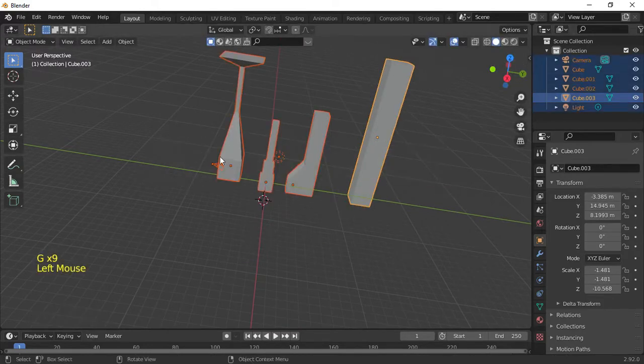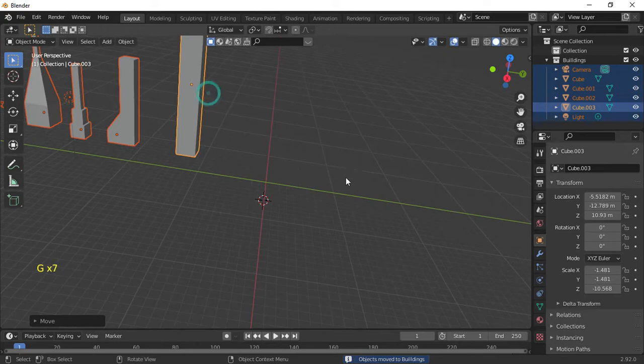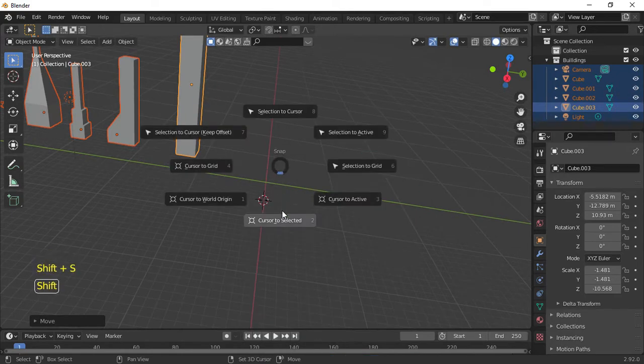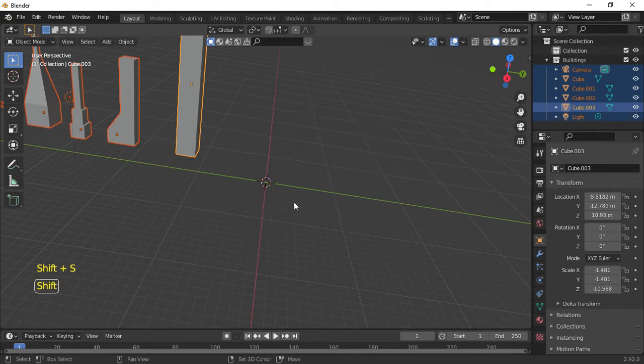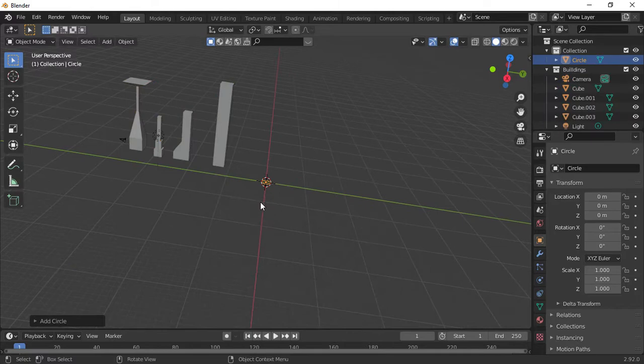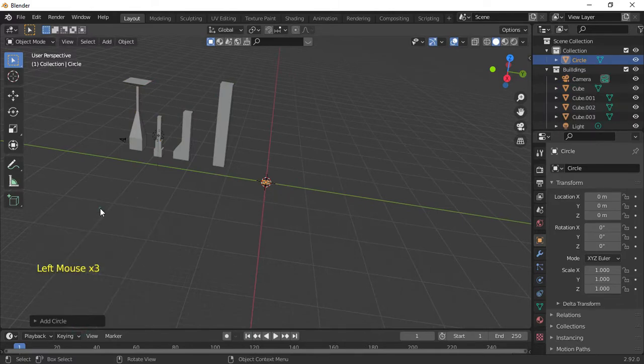You can add as much as you want for high details. You're going to add everything to a collection. Title it anything, it doesn't matter, but add it to a collection. After that, you're going to move everything aside. Set the cursor to world origin, and then add a circle, so it looks flat at all angles you look at it, and you're going to fill it with something.